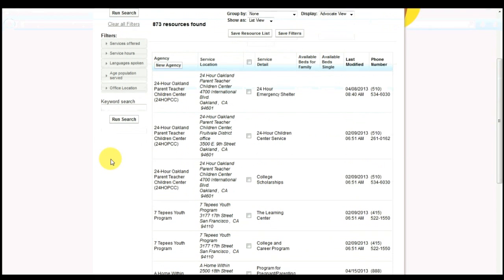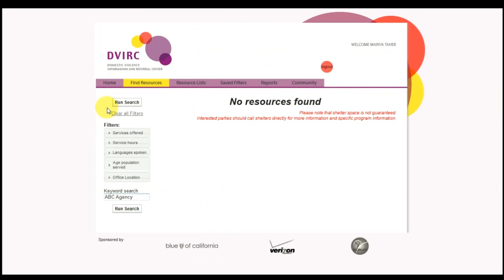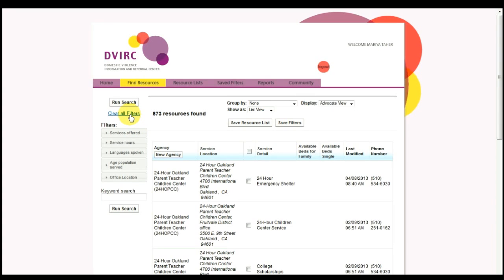To do this, run a search. I'm going to add one as an example. I'll call it ABC Agency. No results show up, so we can add the new agency. To add a new agency, you will need to click on the New Agency button here.